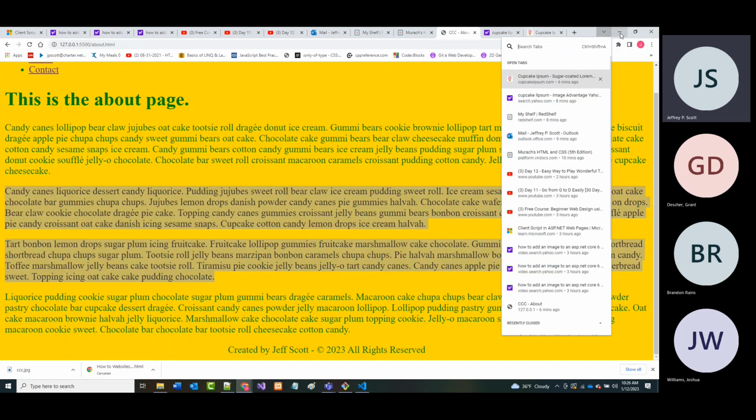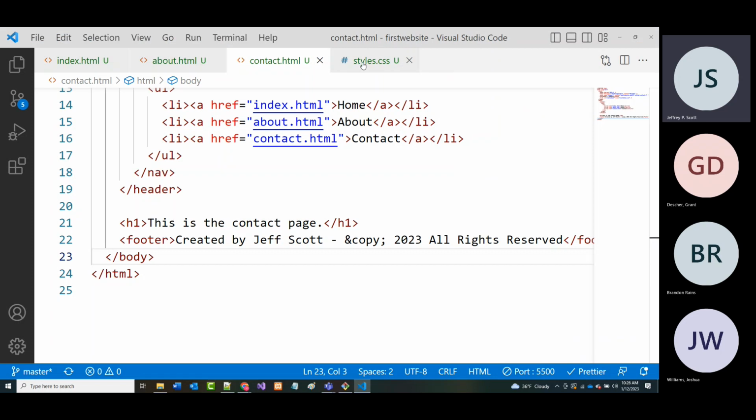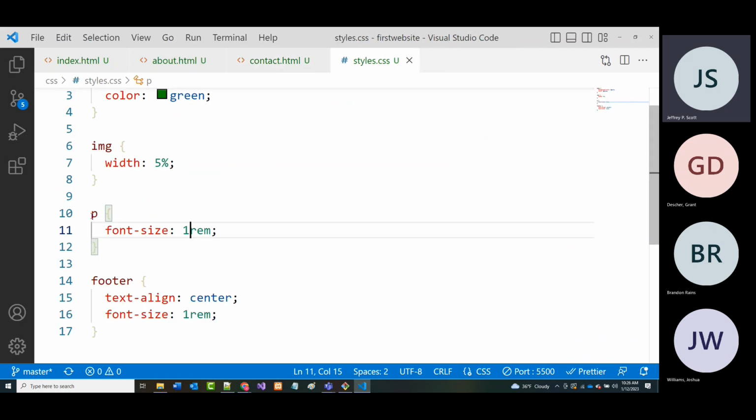So I'm going to go into my CSS file here. Now, if I go to P, that'll change all paragraphs, and I don't want that. I only want two paragraphs changed.